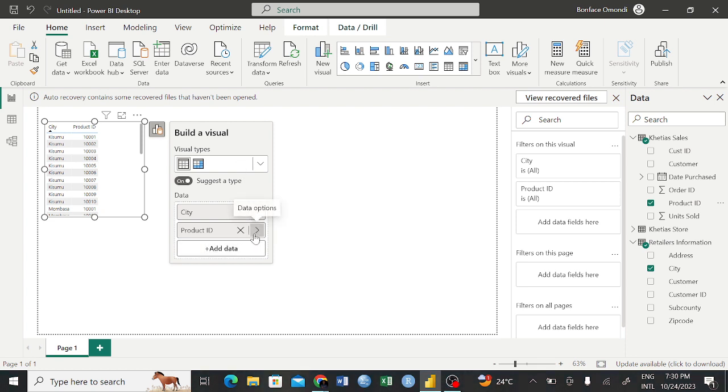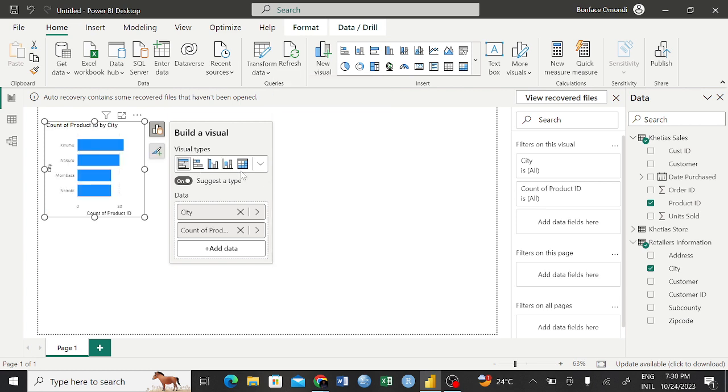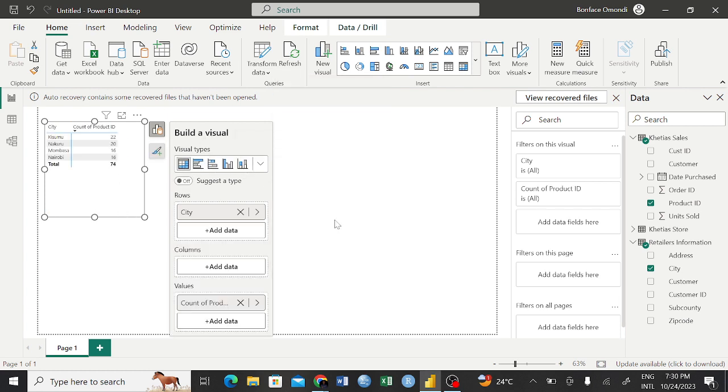Let me see. We should be counting. Okay, don't summarize. So let's see a count of our product IDs. And I don't want it in that form, I want it in a table form.